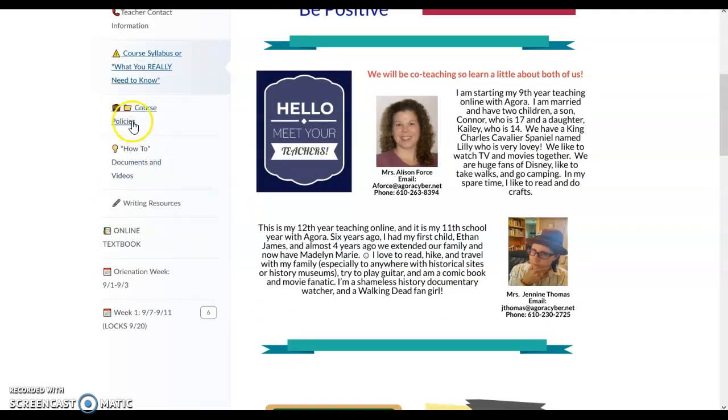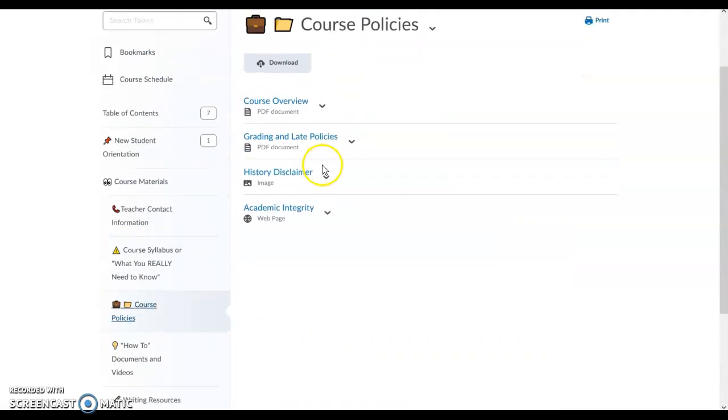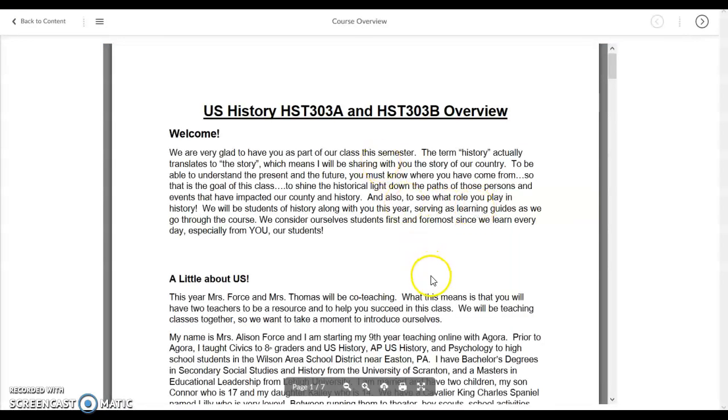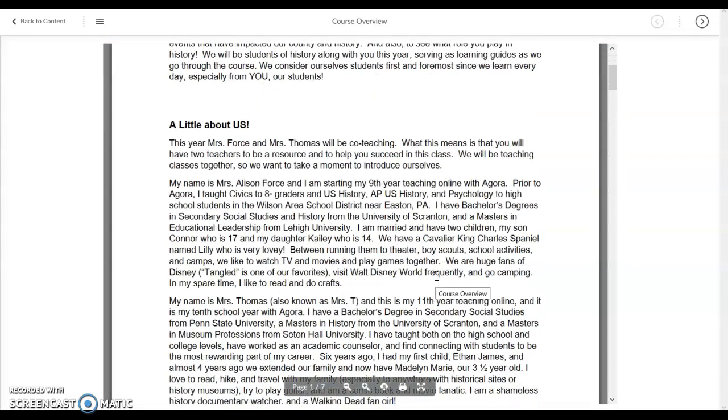Next in our table of contents, we have our course policies. This is a course overview, very extensive description of the course, as well as all of the information that you need to know. So if you want more details about the course, feel free to click on the course overview.